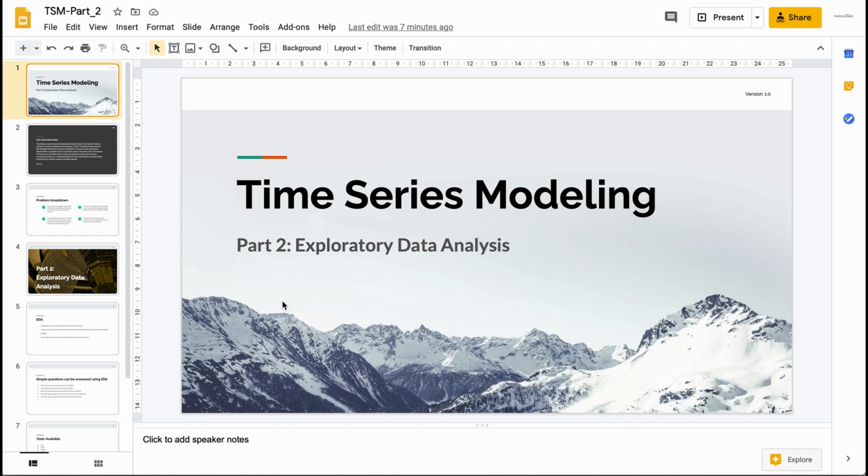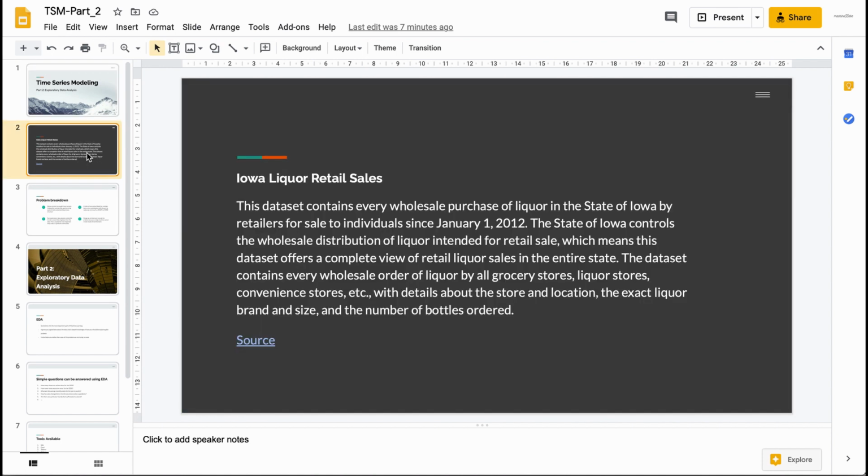Welcome to the session on exploratory data analysis. Just a quick review on what the problem set we are solving. We are working on the Iowa liquor retail sales. We have data since January 1st to date. The last time I checked, the data was updated till 31st of August.